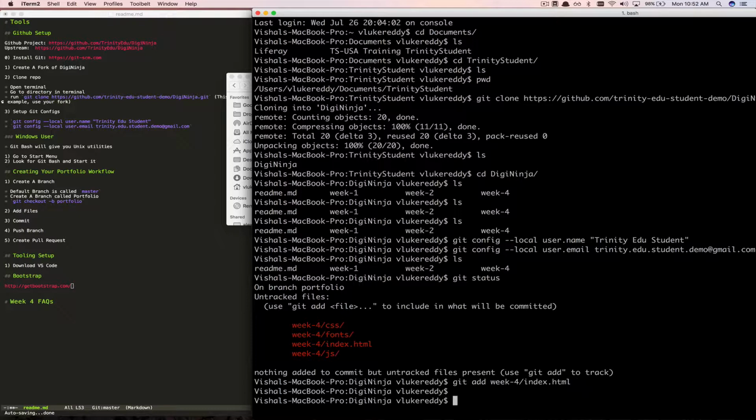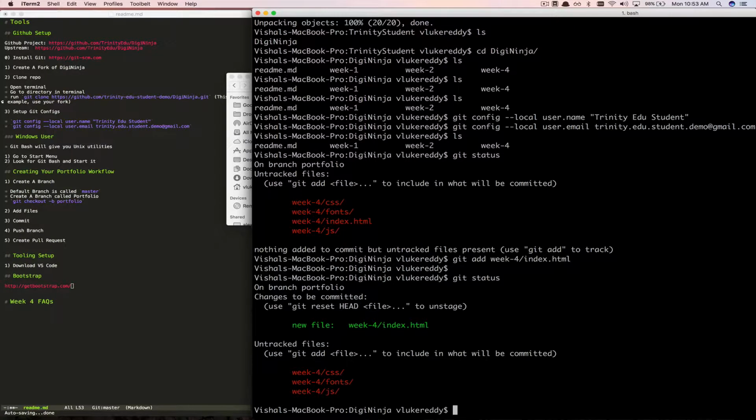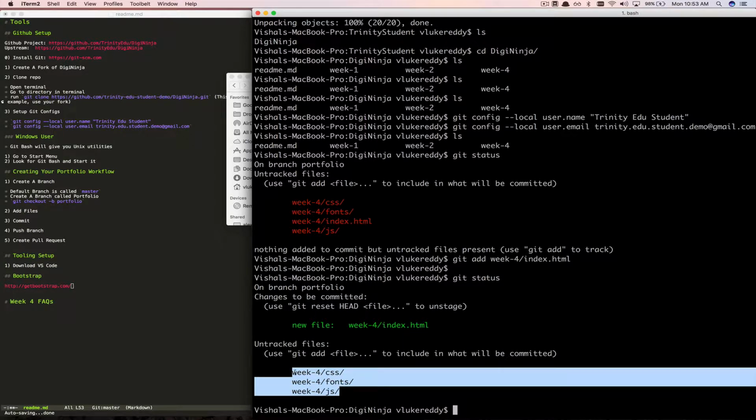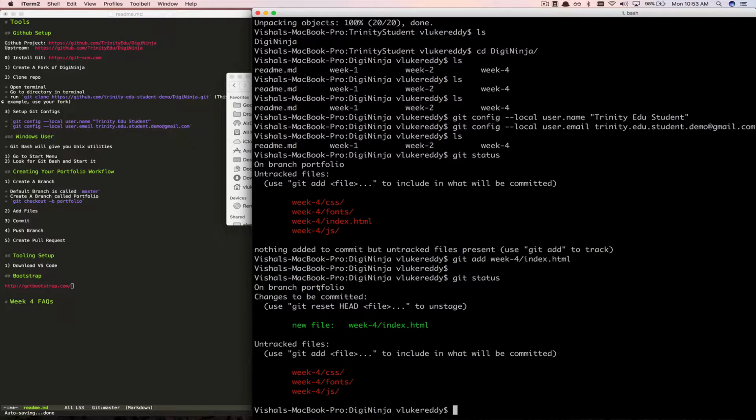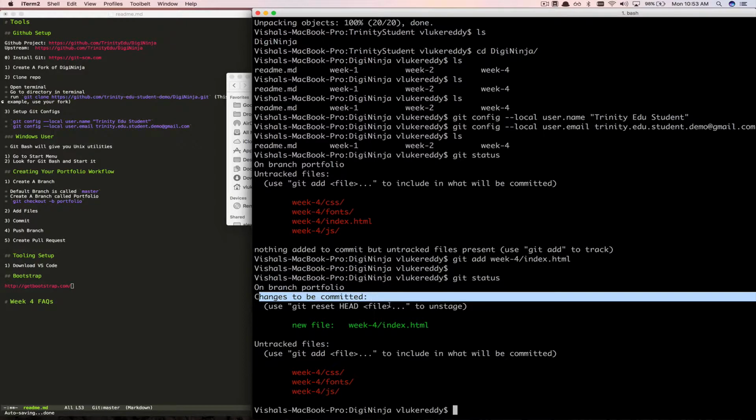Okay. All right. So I staged by saying git add week 4/index.html. I can type in git status again. Now you'll notice something interesting. This index file is in a different category, right? There are now 2 categories. One is called untracked files, right? So these are unstaged; they're not staged yet. And this now says changes to be committed on portfolio, right?